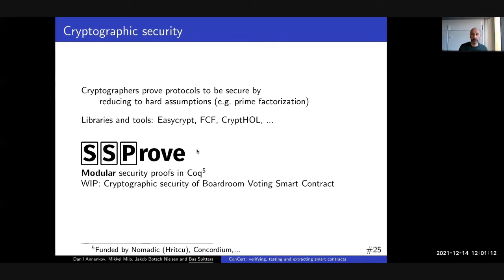One of them is Sigma protocols, which are a version of zero knowledge proofs. Similar things are also used in this boardroom voting smart contract that I mentioned. So one of the projects we currently have is to prove security, and this is mostly done to prove cryptographic security of the boardroom voting protocol. So we already proved correctness, functional correctness, but now we can also prove cryptographic security of this voting protocol by connecting it up with ConCert. So that's the last part that needs to be done.